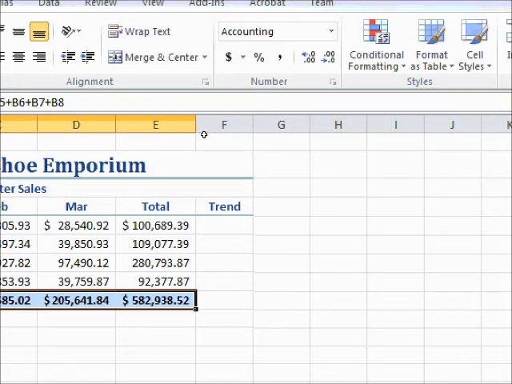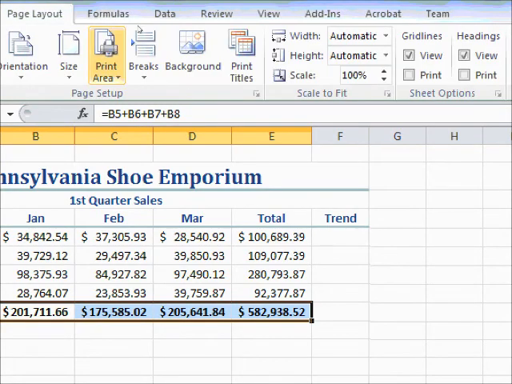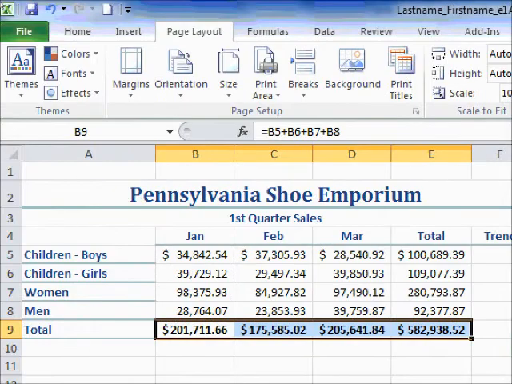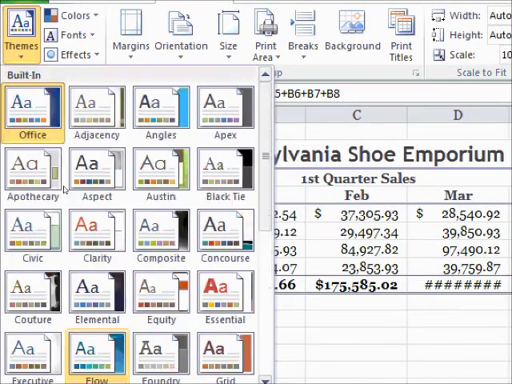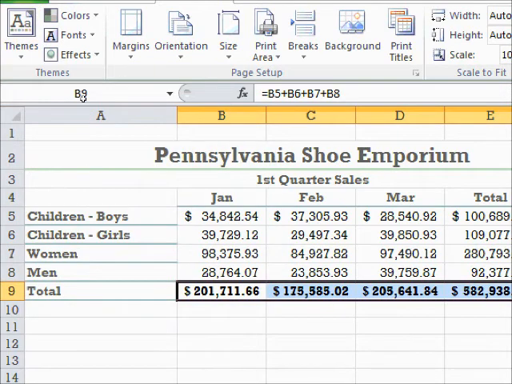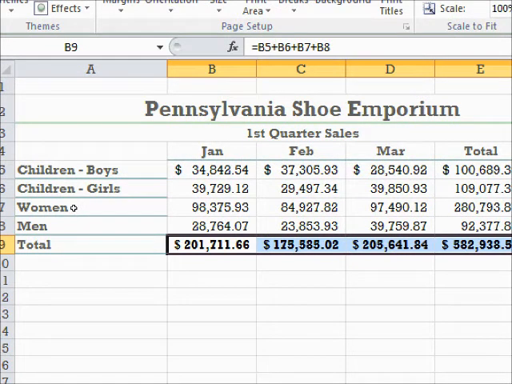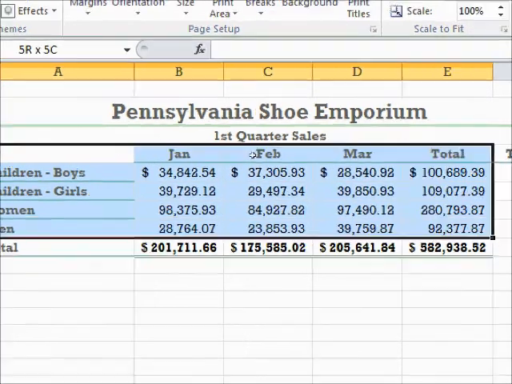On the Page Layout tab in the Themes group, we're going to select Foundry, so we have to click on Themes, and we're going to select the Foundry under F. This changes our colors and our fonts. Okay, we're going to select range A4 to D8, A4 through D8.